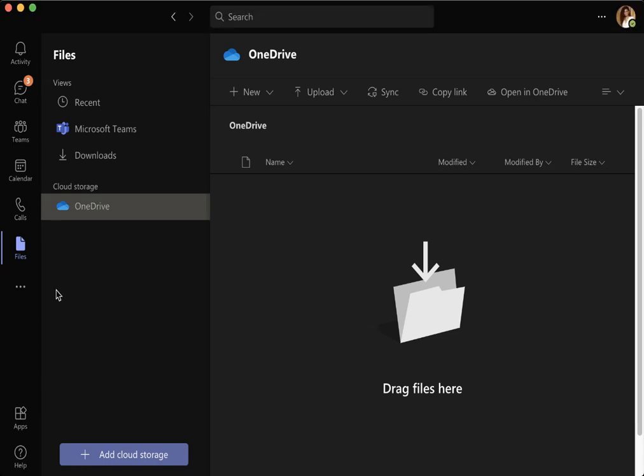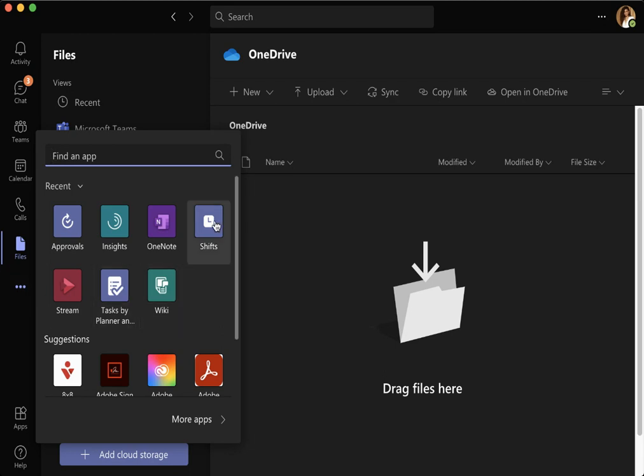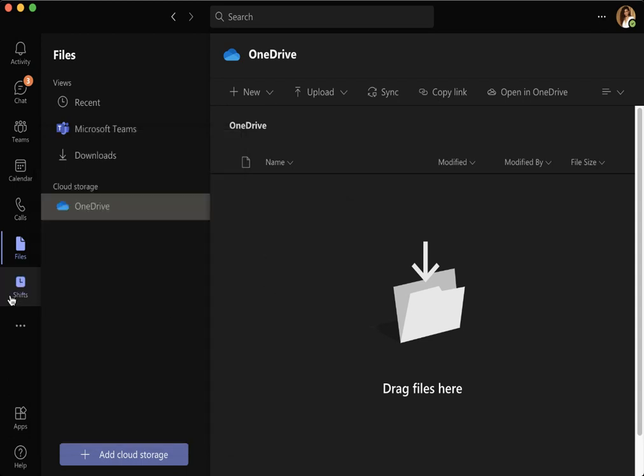You can always pin other apps to the menu by clicking these three dots for more options. For instance, let's say I want to add Shifts to the menu. You just right-click, pin, and there it is.